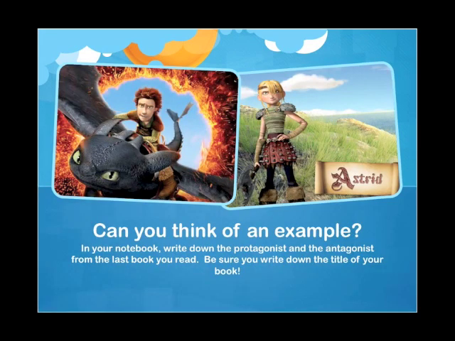What I'd like you to do now is think of an example of a protagonist or an antagonist of the last book or story that you read. Be sure to write down the title of your book and the protagonist's name and the antagonist's name.